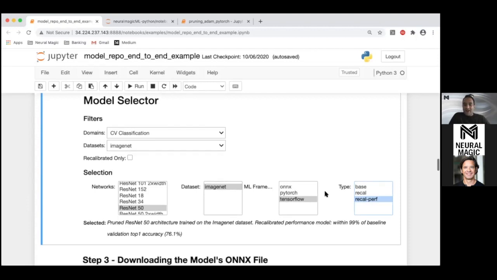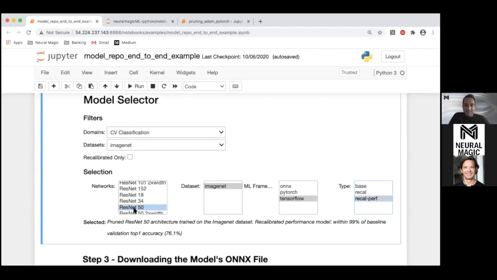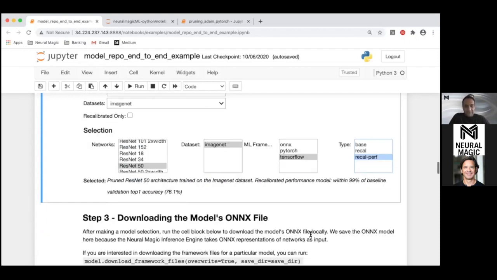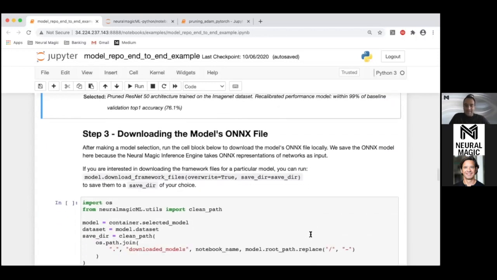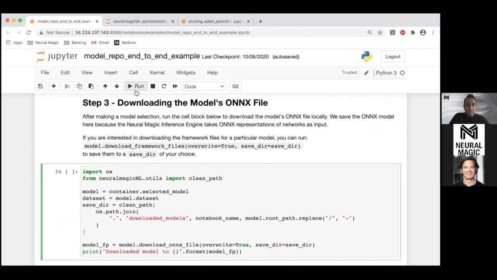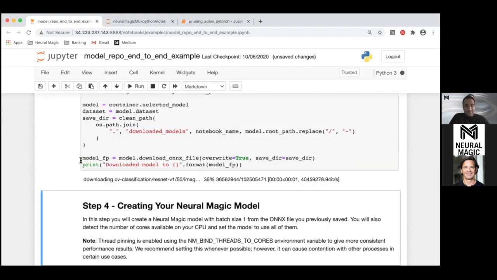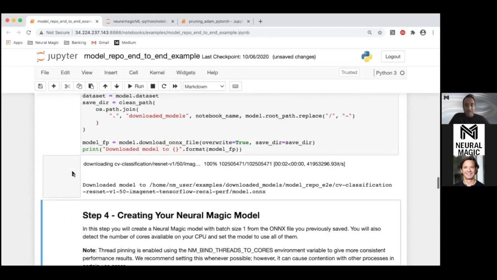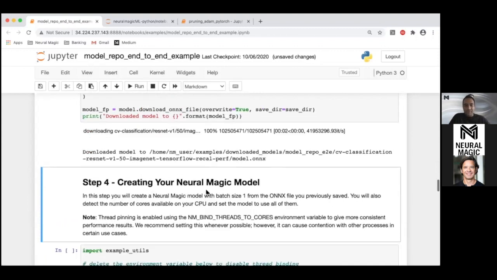So I'll show this one. Let's do ResNet 50, ImageNet, TensorFlow, recal perf, right? So these are going to be our most performant models in the repo. And the next step from my model repo is to download that model, right? And then we'll prepare it for inference. So I'm going to go ahead and download that ResNet 50. So you can see I've downloaded CV classification, ResNet V1 50, recal perf.